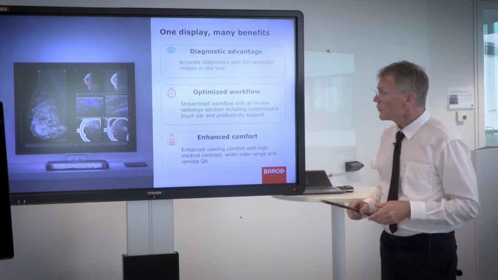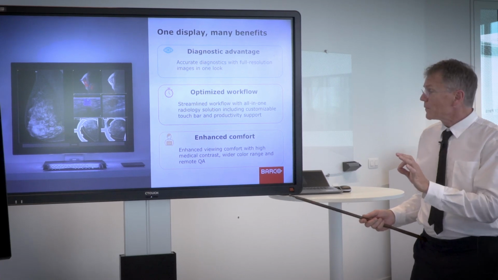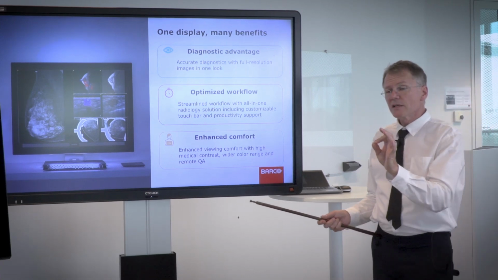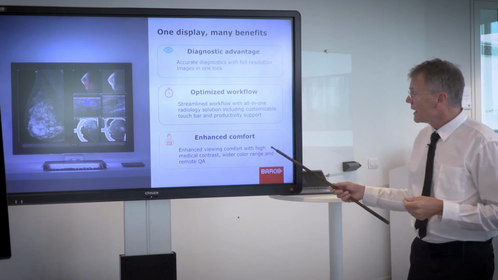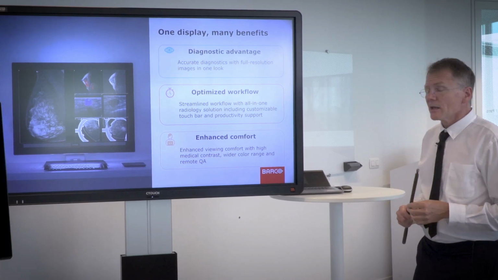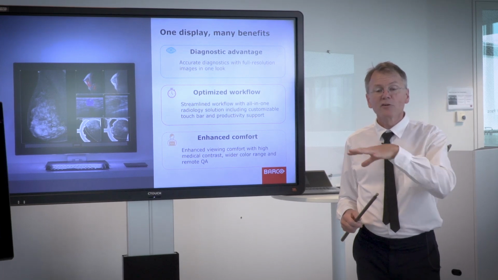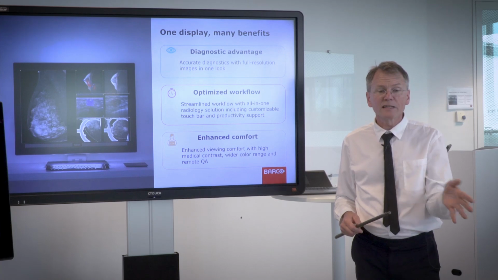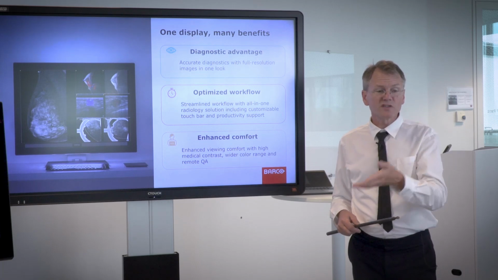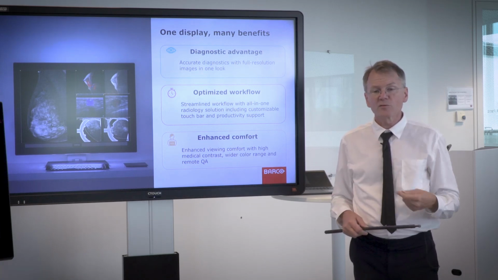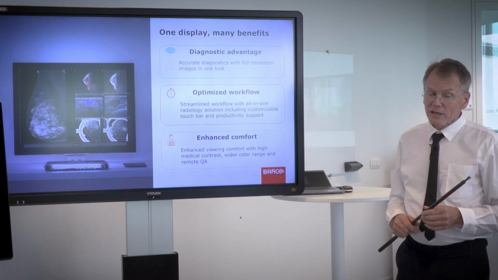And then lastly, for comfort, you have a high medical contrast, which is something that makes the images appear sharper, but also be easier on your eyes. And then a wider color range. And very importantly, remote QA. What do I mean by remote QA? I mean the radiologist doesn't have to be involved. It's being done remotely, and then someone who's responsible for the QA is able to see those results without bothering the radiologist, without asking them to send in information and such. So that's definitely a benefit for the radiologist.